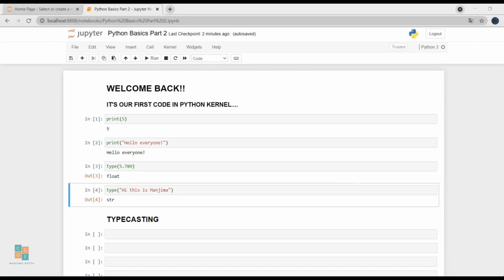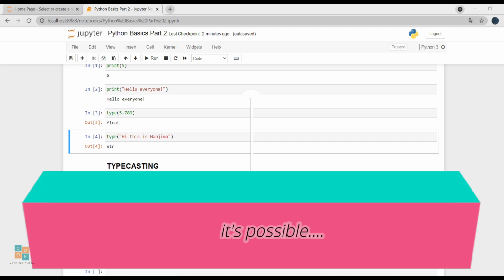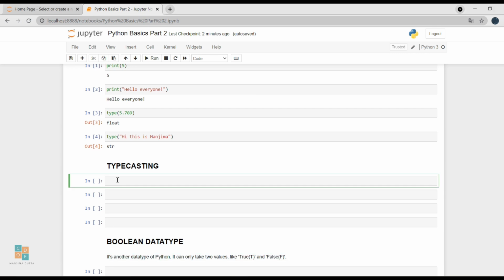Now it's time to know what typecasting is. So basically, typecasting is a method of converting one data type to another data type if it is possible. Just like if I want to convert one integer value 2 to the float value 2.0, we will use the command like this.